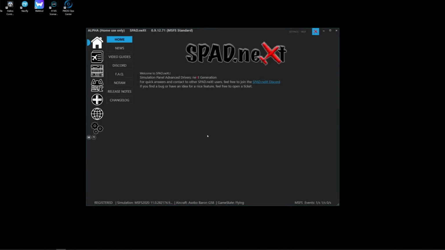Next up on the list for me is still by far a must-have, and that is Spad.Next. Spad.Next is a control software and an integration software that provides the ability to do far more mapping, far more accurate mappings than what can be done inside of the default simulator.